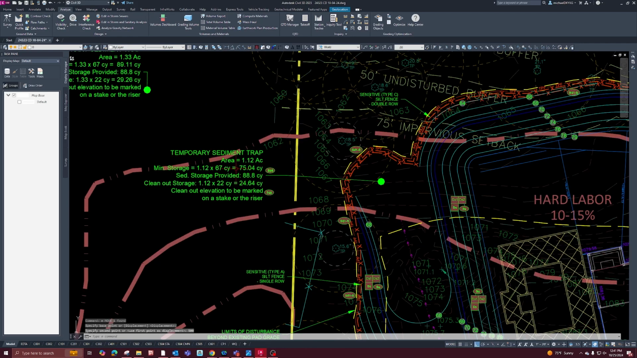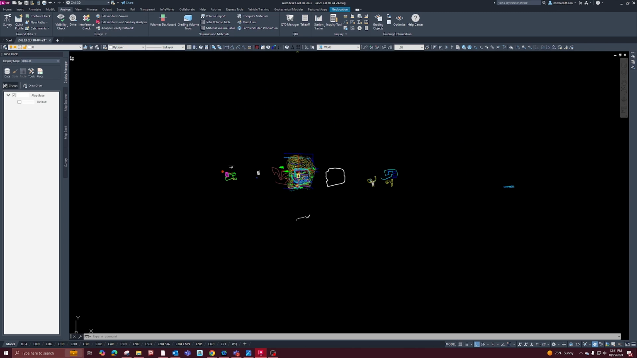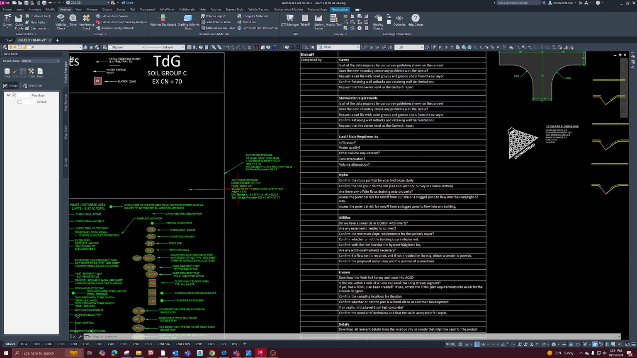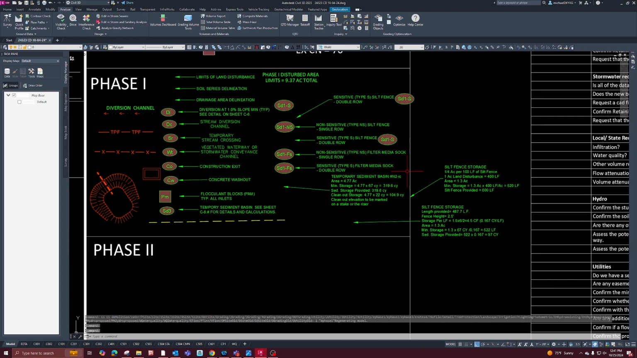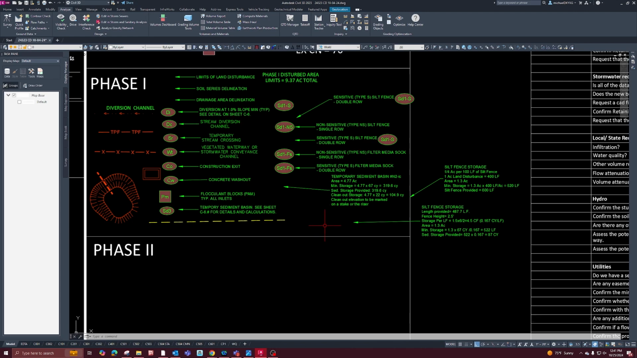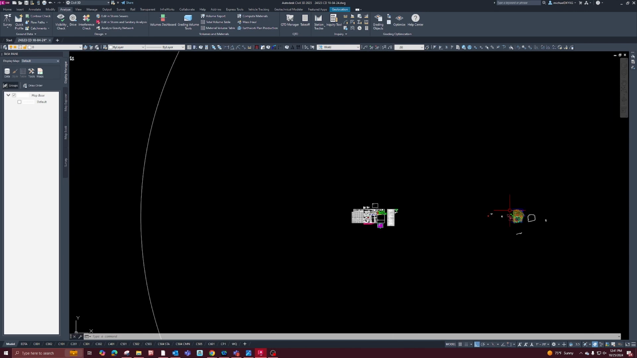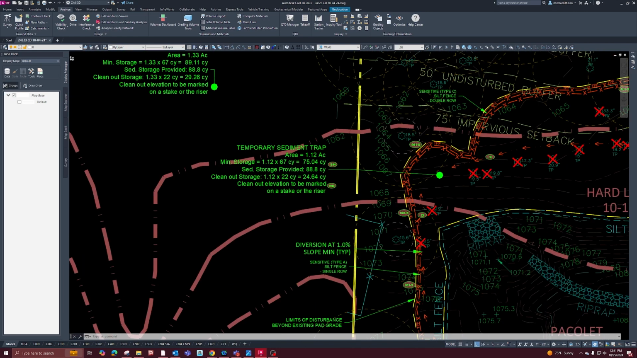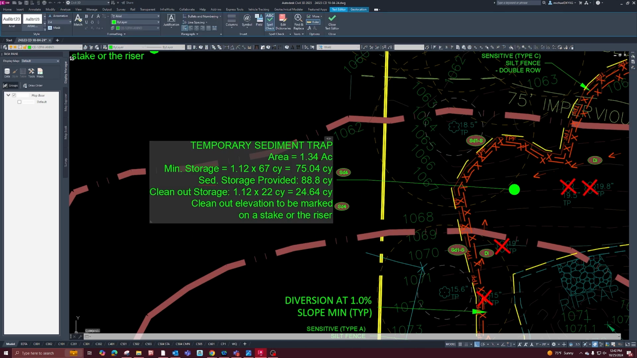So we have this calc that's set up, that's in our blocks table. Where's the blocks? If you go to phase 1, it was sitting right here, but we must have just moved it over. That's the calc for the temporary sediment basin. Well, I guess it's the same one, so you can just copy this over and rename it temporary sediment trap, which we've already done. Update the area, which for this one is going to be 1.34 acres.